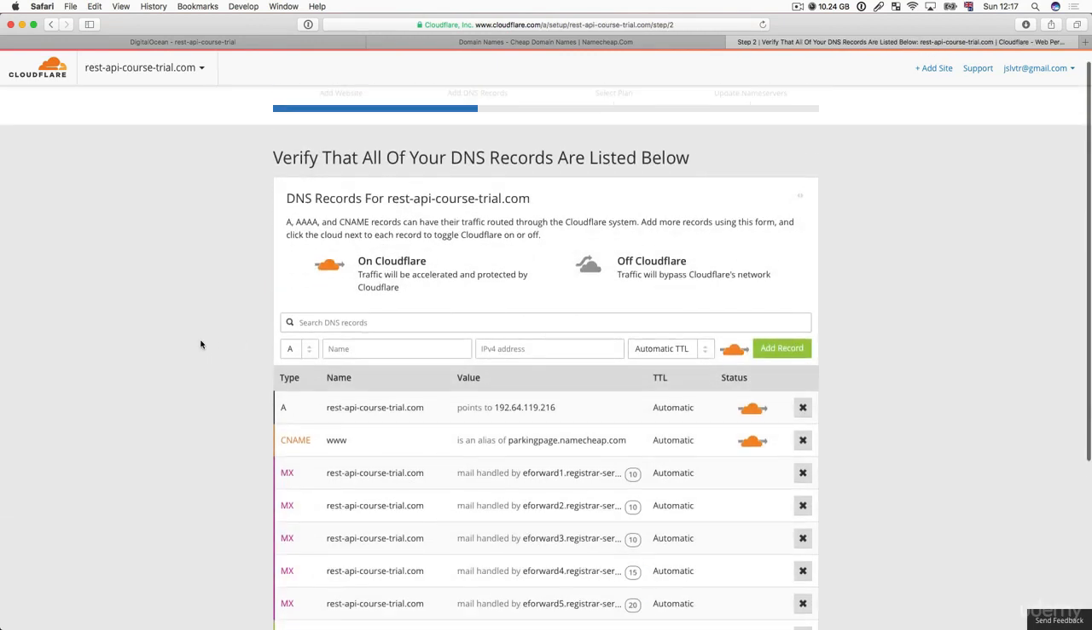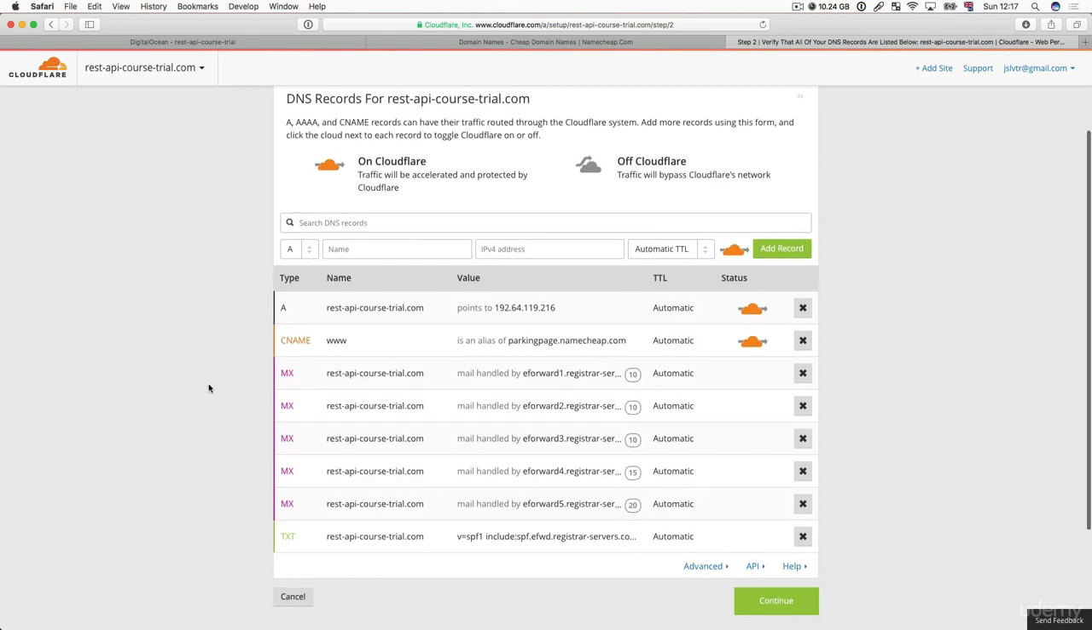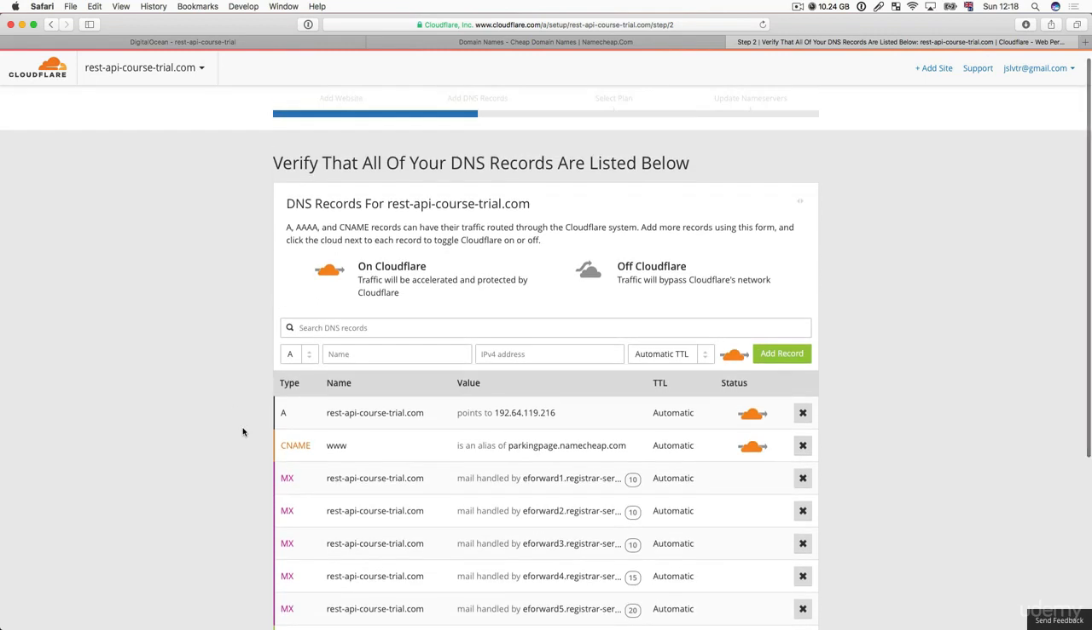Okay. So here we can see that there are a bunch of things going on the screen. We don't really know what's happening, so let's find out exactly what's going on. It's asking us to verify that all our DNS records are listed. So what is a DNS record? Well, I mentioned in the last video that the domain name system is what allows a browser to enter a string on the address bar, and that then goes to a particular IP address.